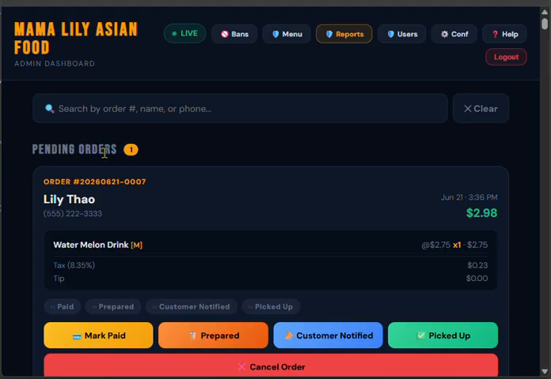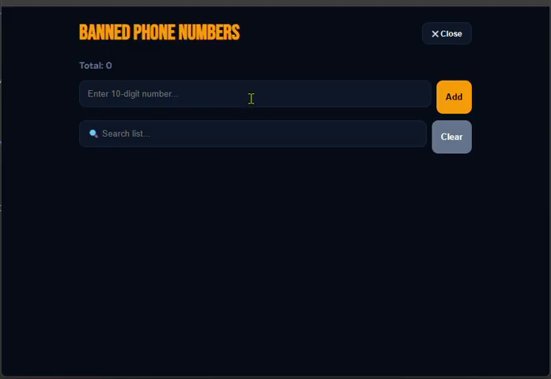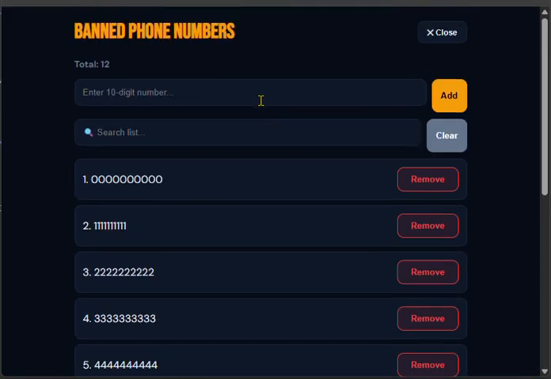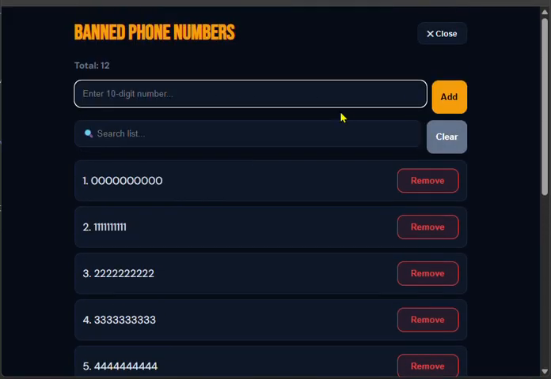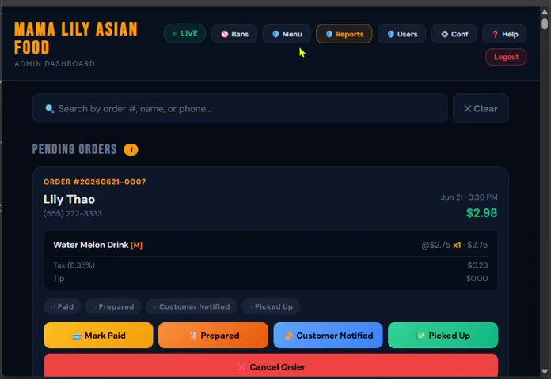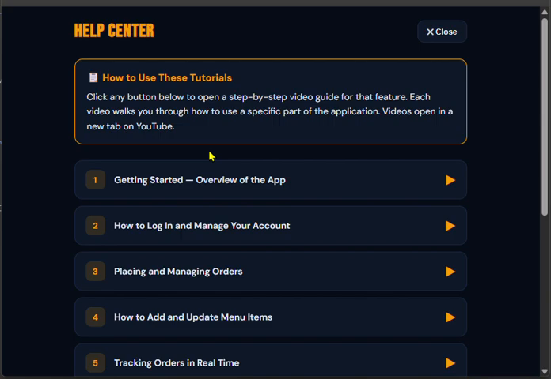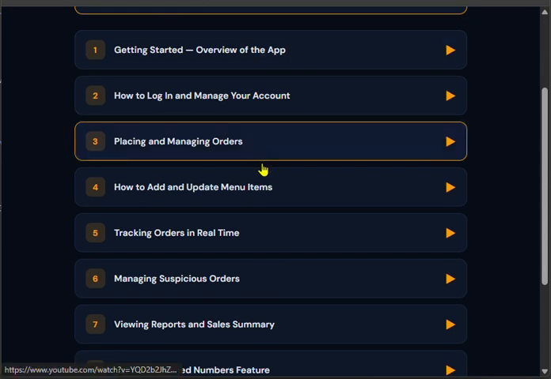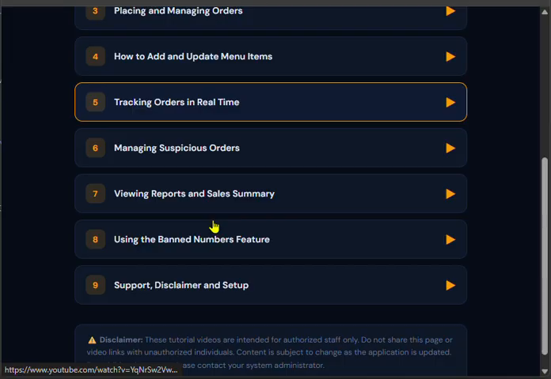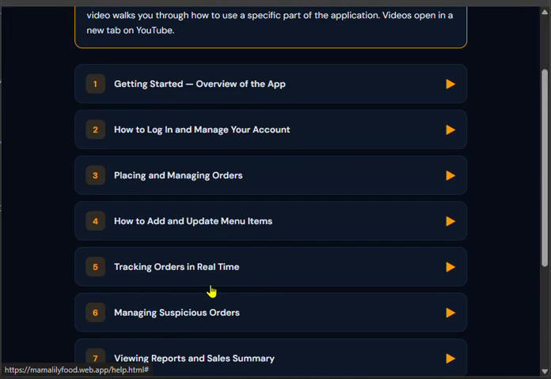Your regular employees will have access to the admin dashboard, where they can see the pending orders that are coming in and completed orders. They can go into the bans section here and add and ban a phone number, or remove one as well. They can also go to the help menu, and inside they can watch all these how-to videos. We have a bunch of videos in here.